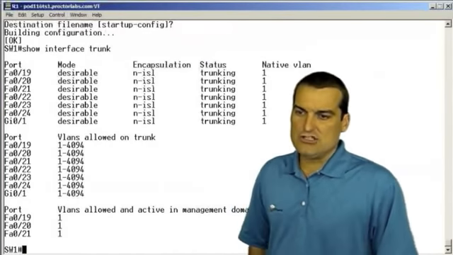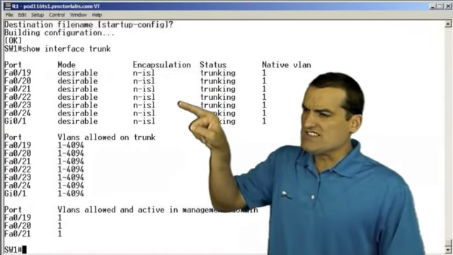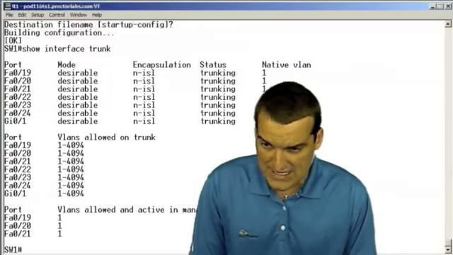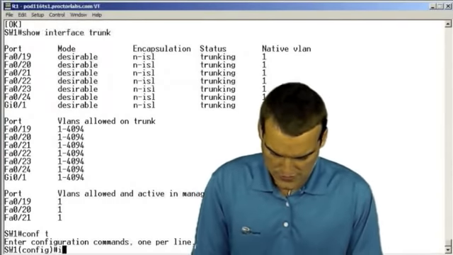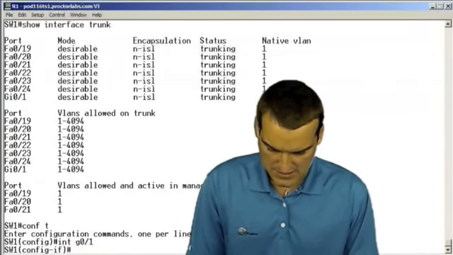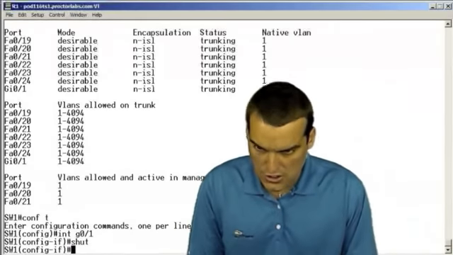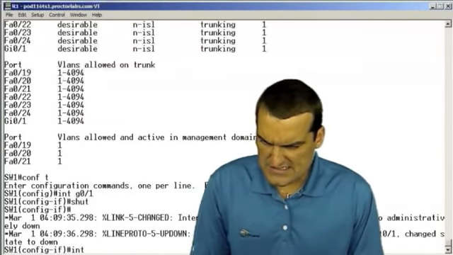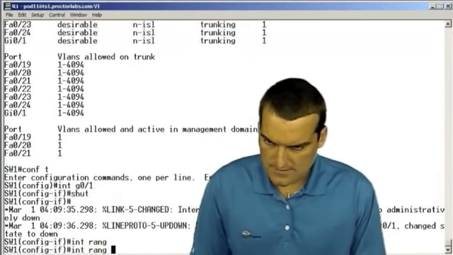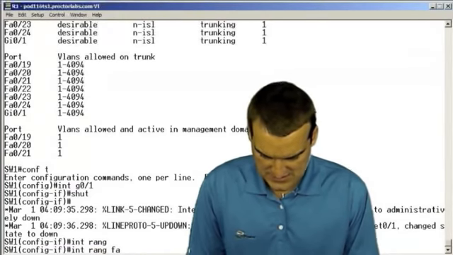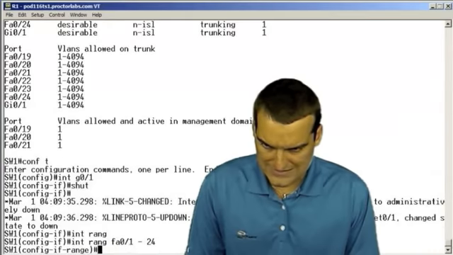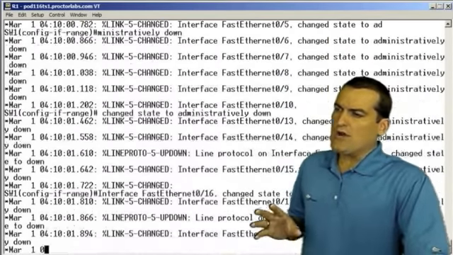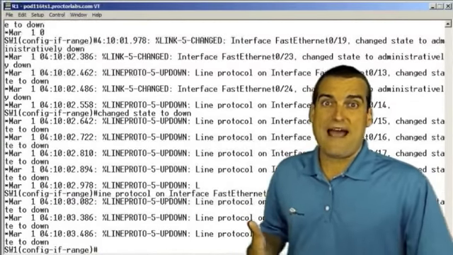Amazing. So one of the things I'll do right now is, notice the mode was desirable. I'll go to all of these ports and, well, one easy way to take care of this is to shut them down. You ready for this? I'll go to interface gigabit 0/1 and I'll shut it down. That'll take care of that trunk. And then I'll go to interface FA0/1. We'll do this. Interface range FA0/1 to 24, and we'll shut those ports down.